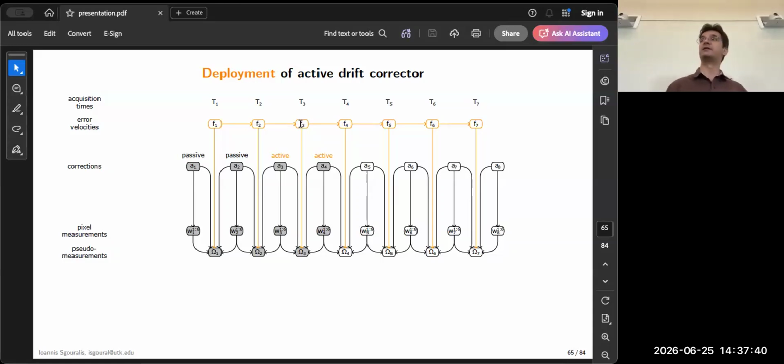Once we do that, we collect new frames, new pseudo-observations, and we keep on. And as you can see, every time I acquire a frame, my dataset increases, so the quality of my estimate should be much better, so subsequent corrections should be much better. And that's how we want to deploy a methodology to do active correction during a real-life experiment.